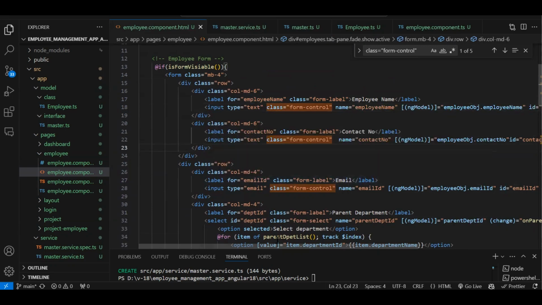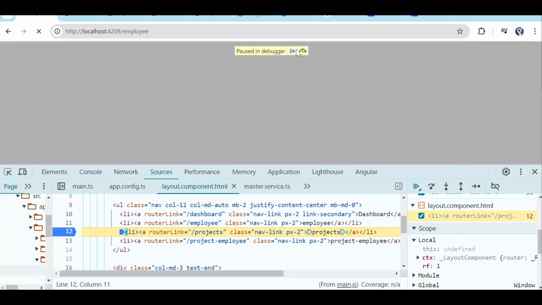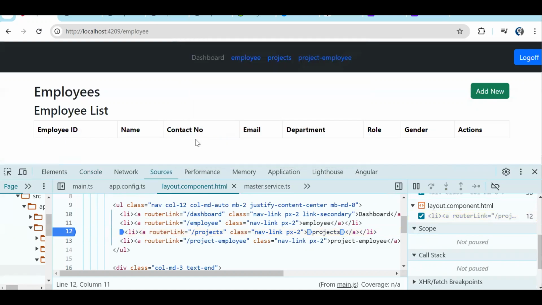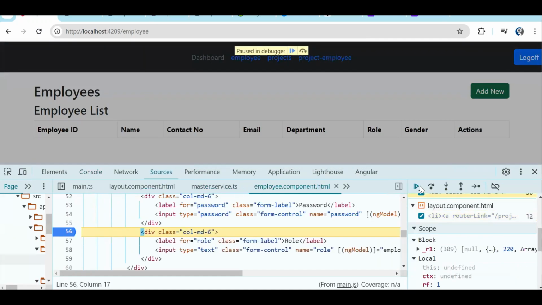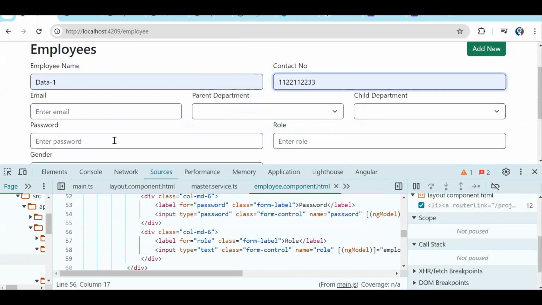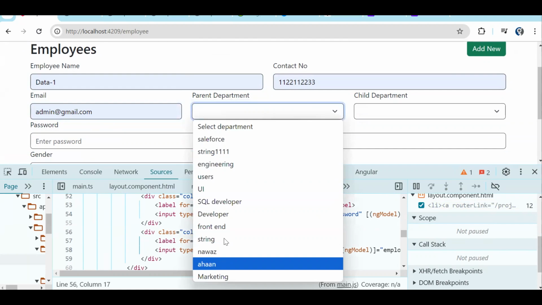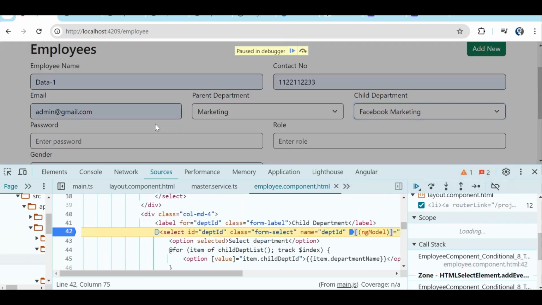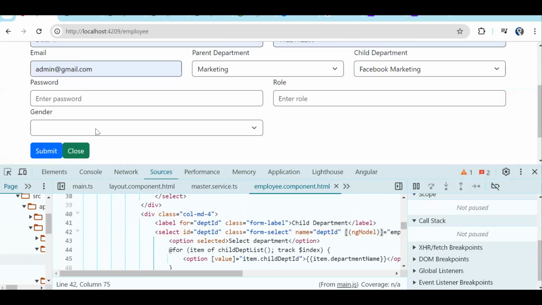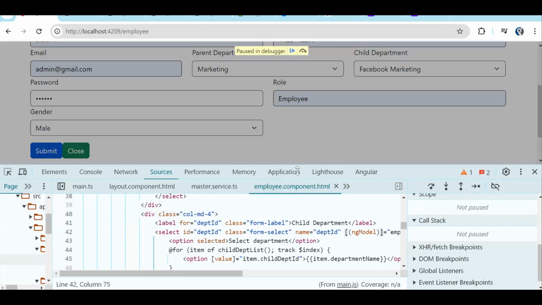Let's try it again. Add new. Let's try data one, contact number. Marketing, only the marketing department has the record, so that's why I'm selecting that. Let's select Facebook marketing. Why are we getting the debugger? 112233, role employee, gender male. Fine. Let's try to click on save.